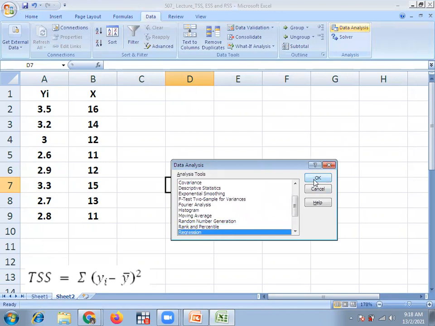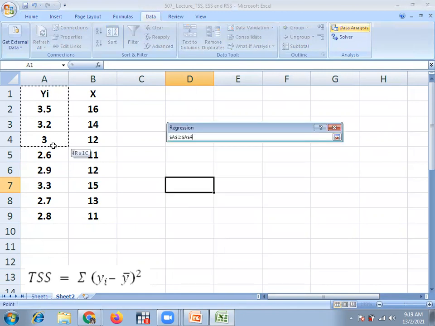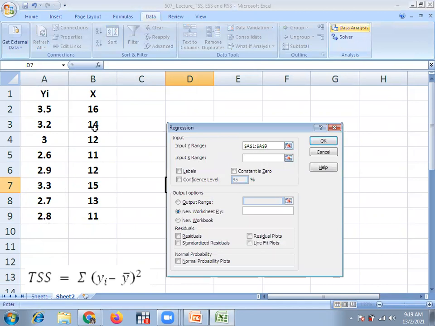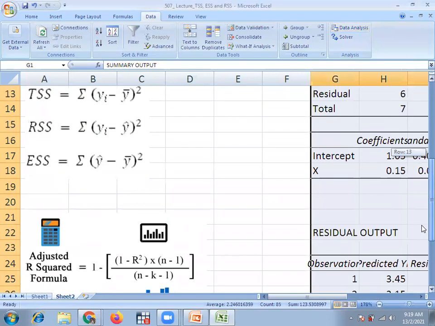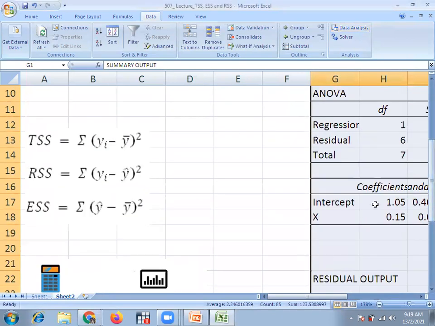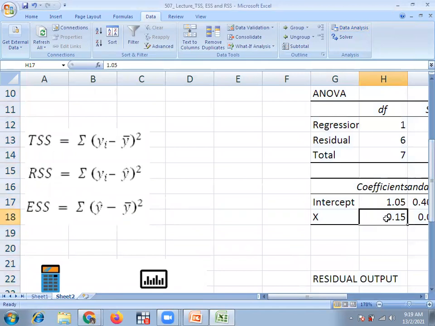So go for Regression, and then you select the y_i values, and similarly you select x. Then Labels. Why label? Because you have selected the label row, right? Then for the output range, you can give some range over here. First you click over here and then give a range. Then you can also select Residuals. Let us see. So now, if you could see clearly, we have the intercept value and we have the coefficient of x.